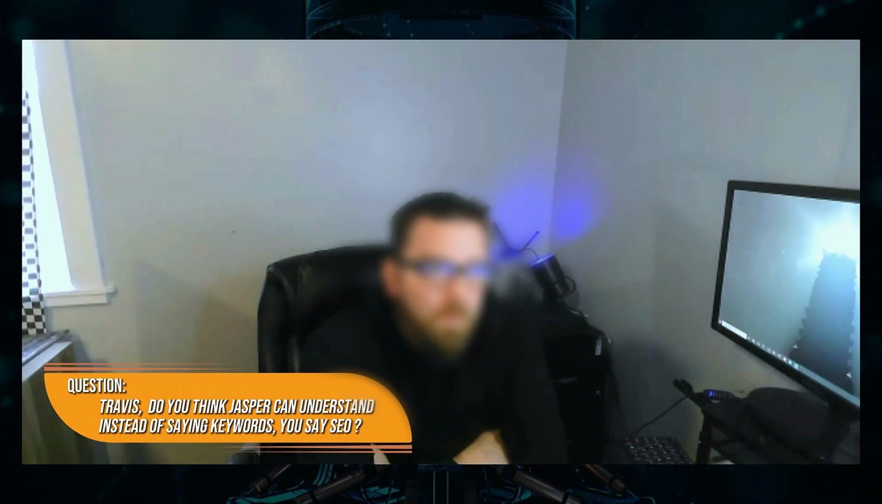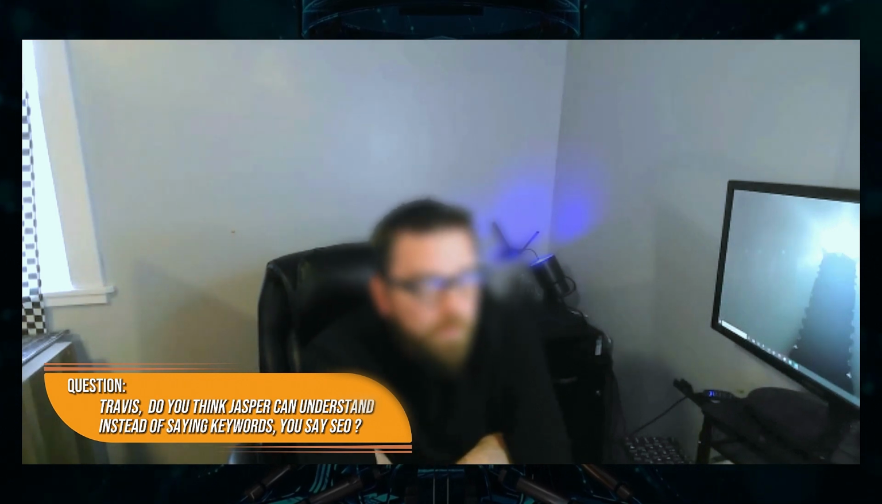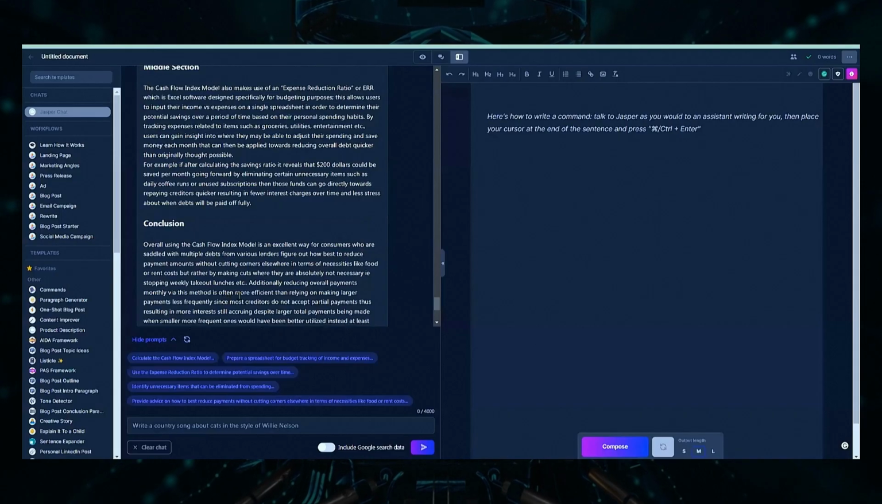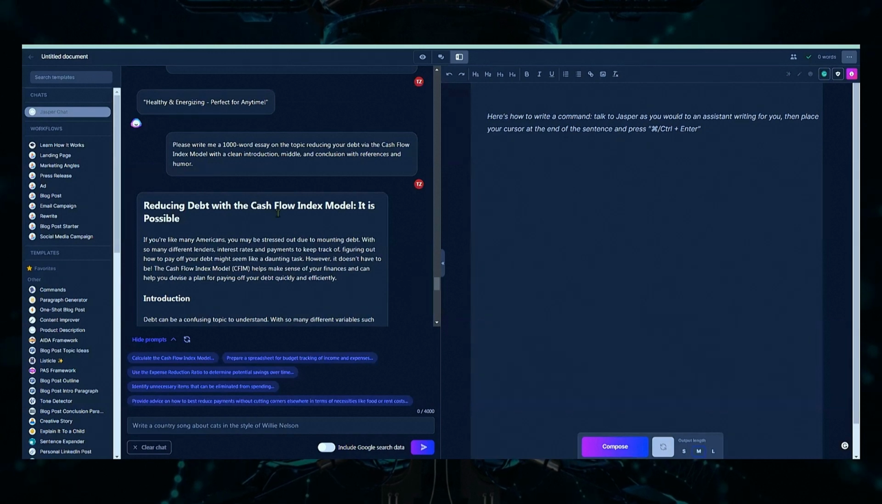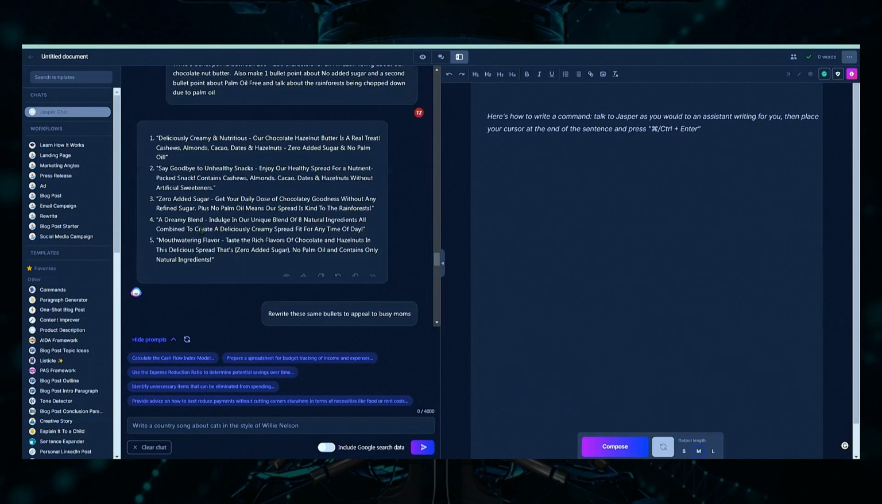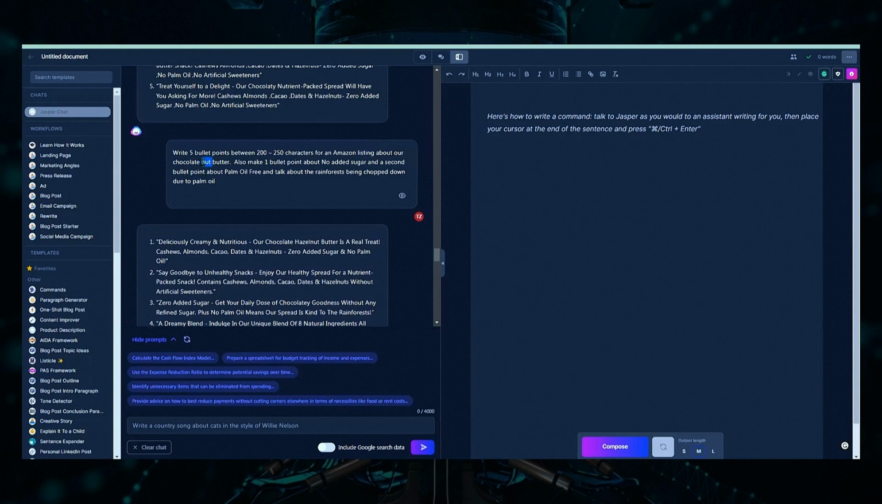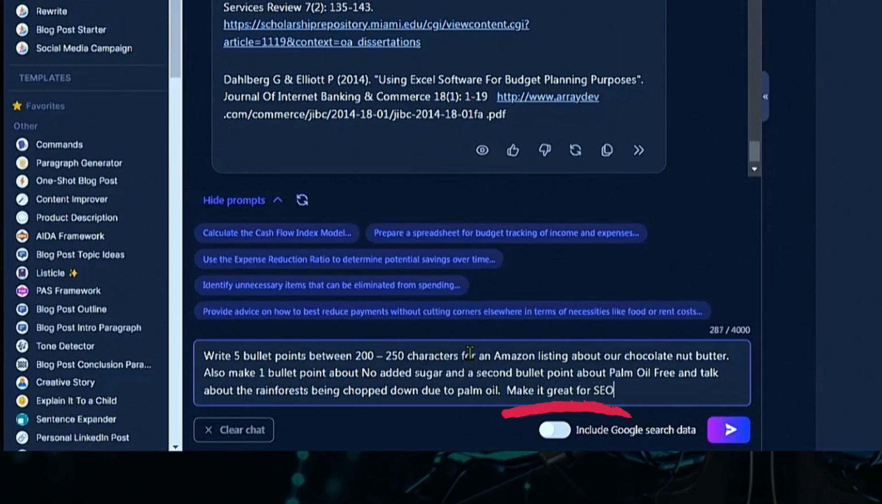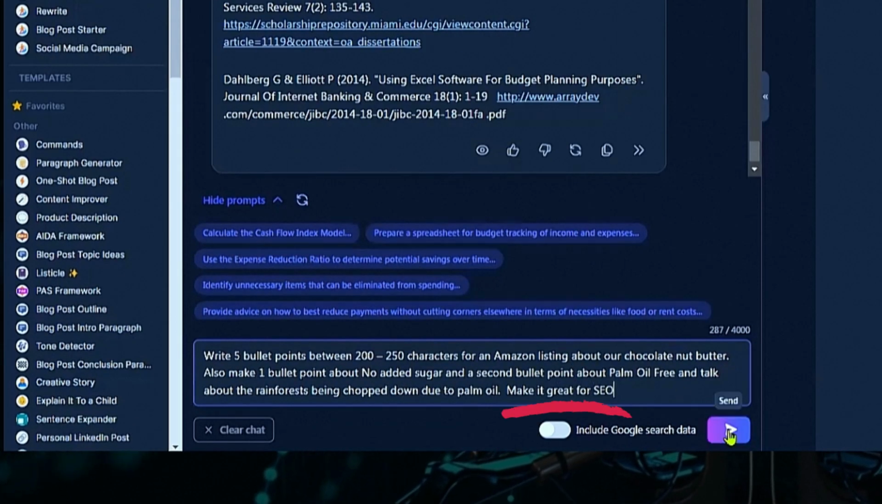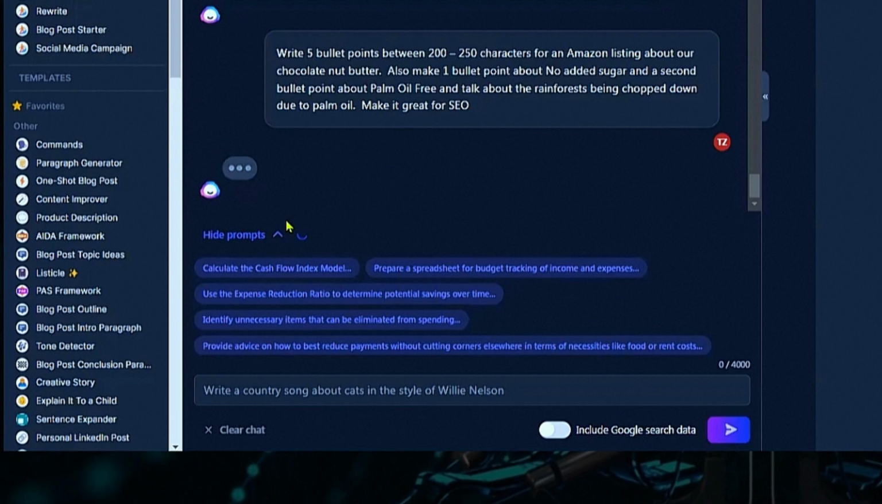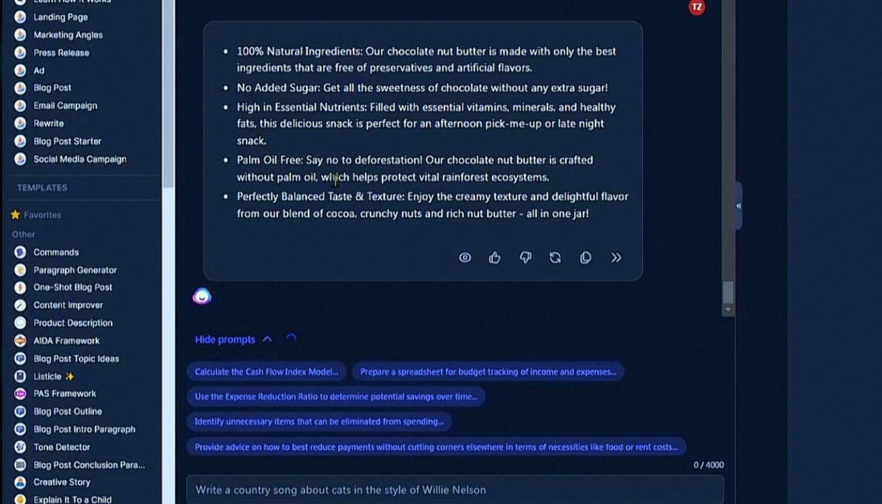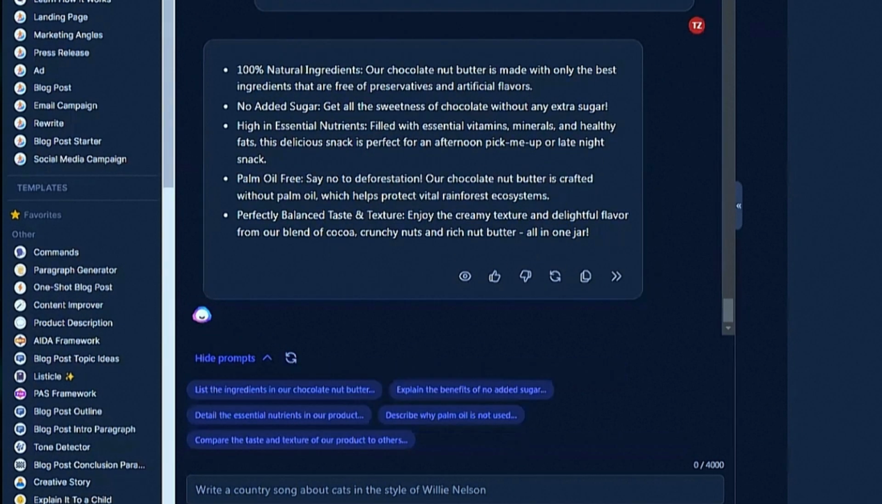Travis, do you think Jasper, if instead of saying keywords you say SEO, would understand that? Should we try? Here's my reducing debt with cash flow index model. It is possible. There you go. I'll have to read it to see if it actually makes sense. Let's go back to this. Write for SEO. I don't know if it will understand it, but it's worth trying. They're essentially the same. But yeah, good question.